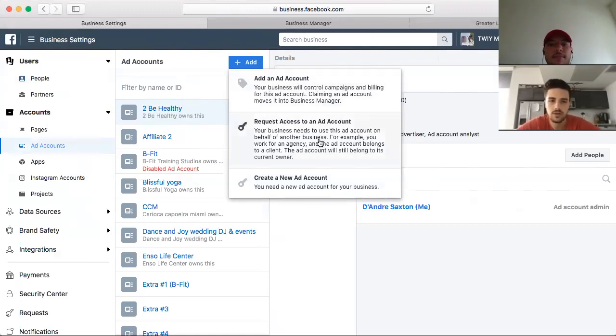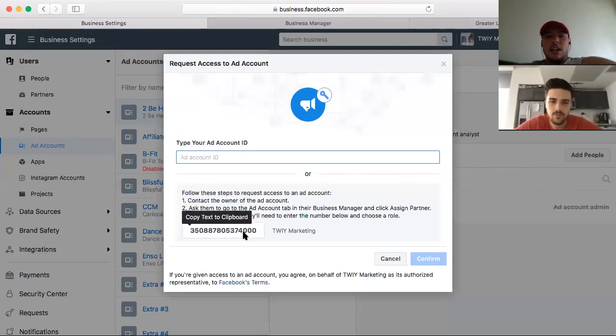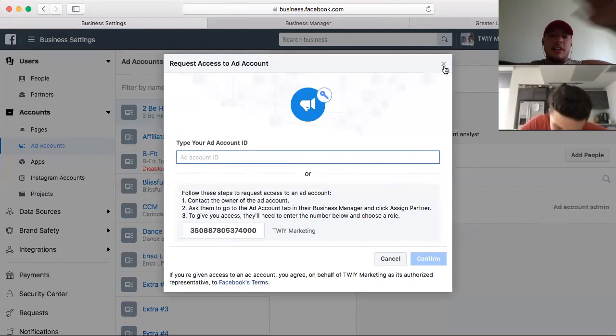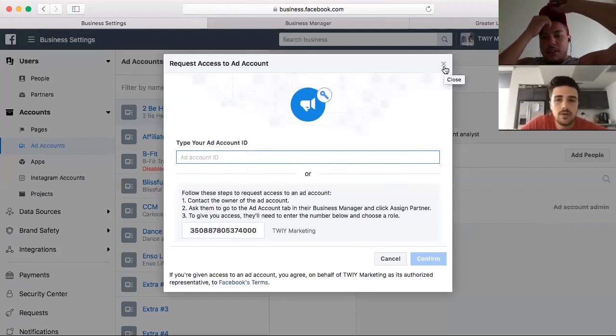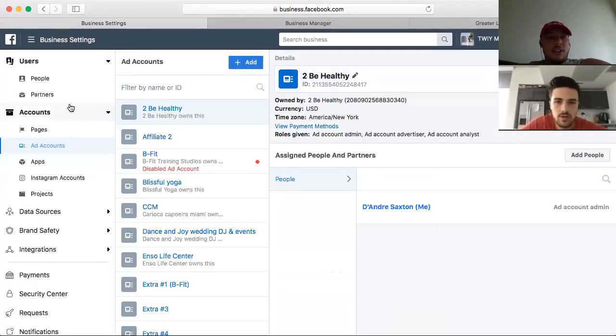Okay, so you request access to an ad account. You'll have your client's computer open, or your laptop with you. There are two numbers, a top number and a bottom number. It's always the top number. I can't show you right now because I don't have another computer next to me. Let me see if I can show you what I mean by that.